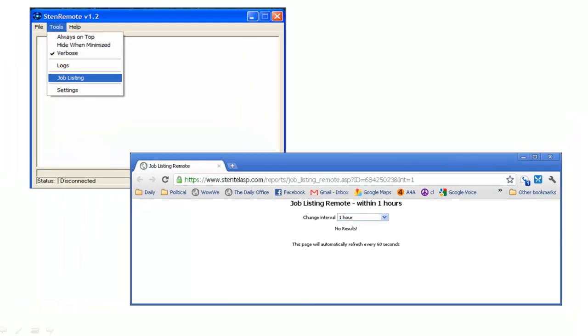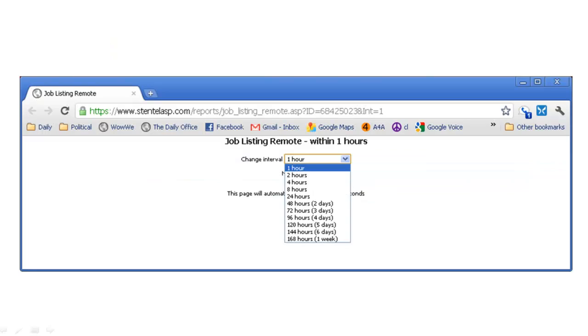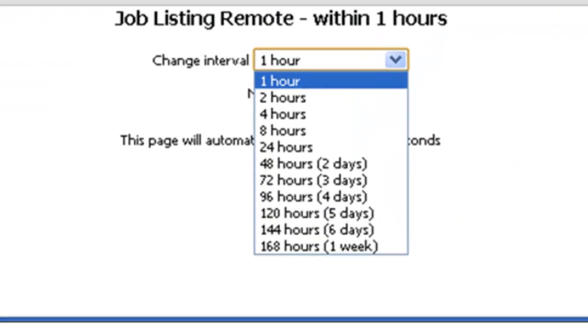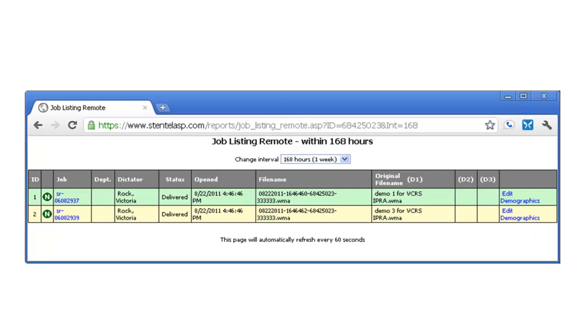What you'll need to do in order to see your jobs is click on the change interval and just go down to the very bottom. Select 168 hours and 1 week. Once you do that, you should see the jobs that you uploaded. Here are the first 2 of the ones that I uploaded.